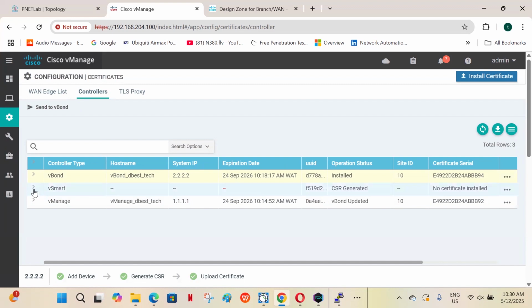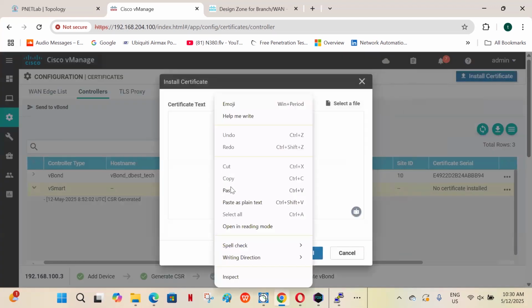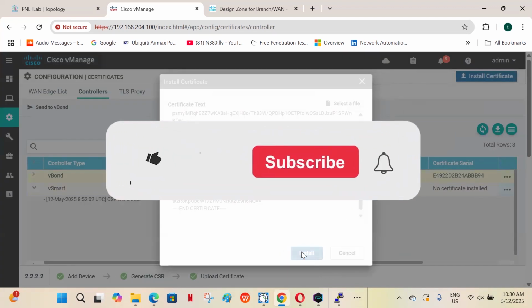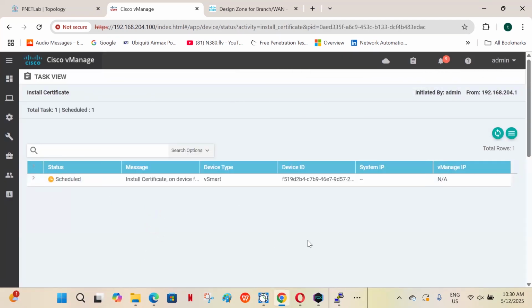So we'll do the same thing for vsmart. We click here, we drop this guy down. Let's make sure you drop this guy down. By dropping it, that's going to select it, vsmart. Then you click on install certificates, then you paste it. Then you click install. So certificates will be installed.